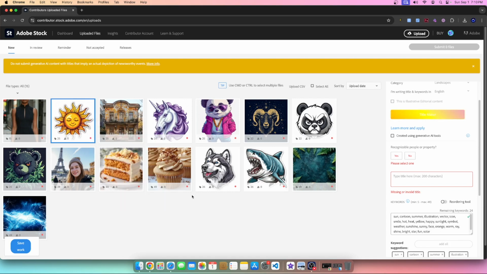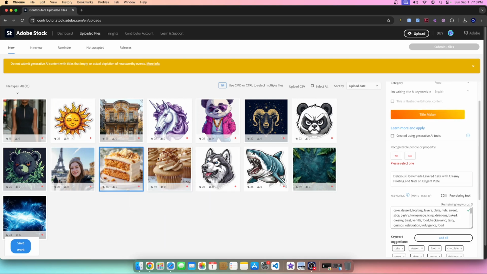And for most people, they can't even tag or title 100 images in an hour. I'm just giving you an example. I don't even know if I can. Like I said, I'm just giving you an example of how fast these things go. So super simple, super easy to use.